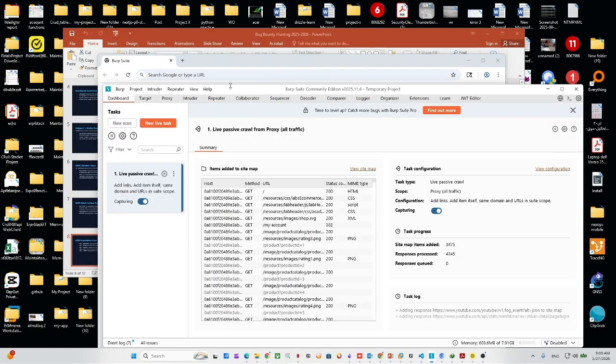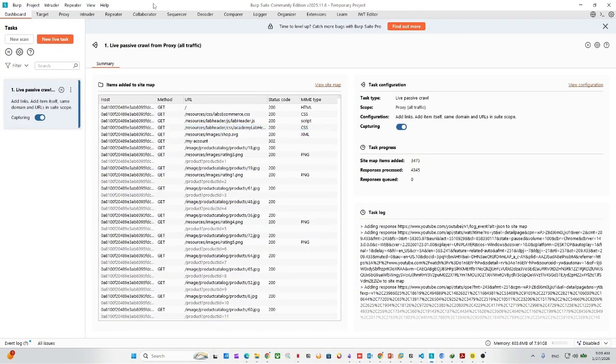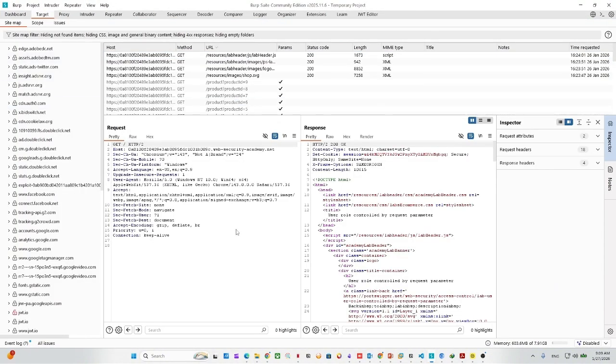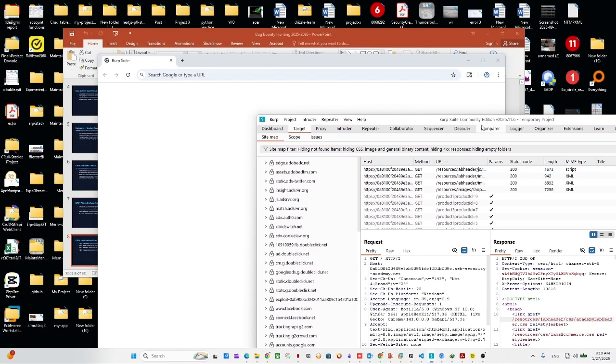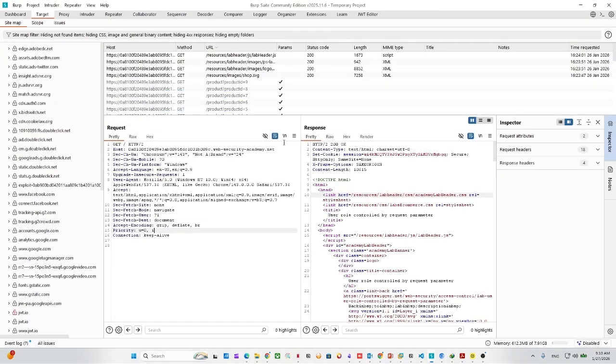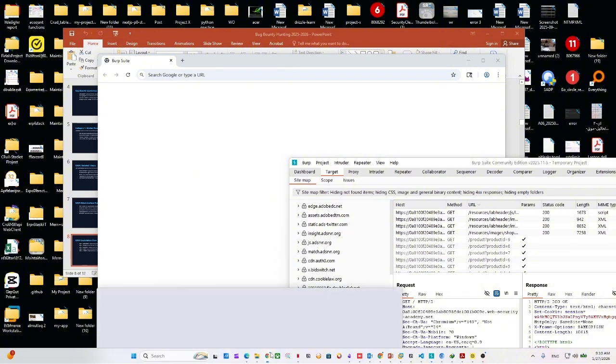Burp Suite is just a tool that's used to intercept web traffic and manipulate it. It gives you access to the header information, response header, request header, right? So I'm going to go through Burp Suite briefly.